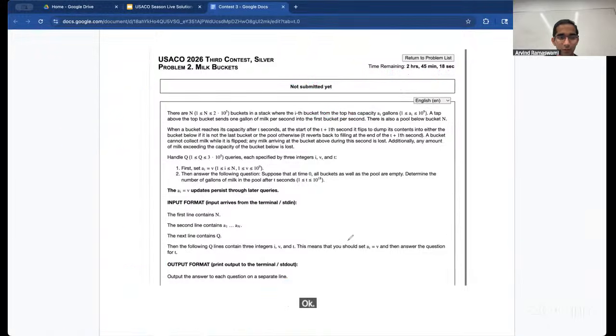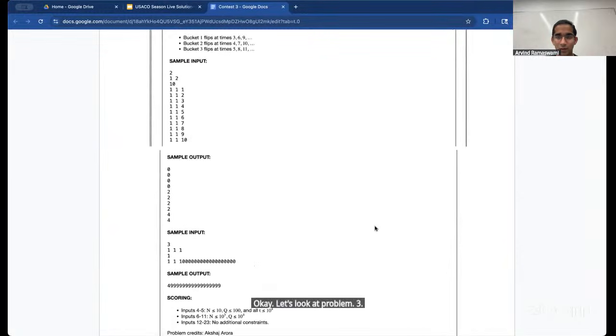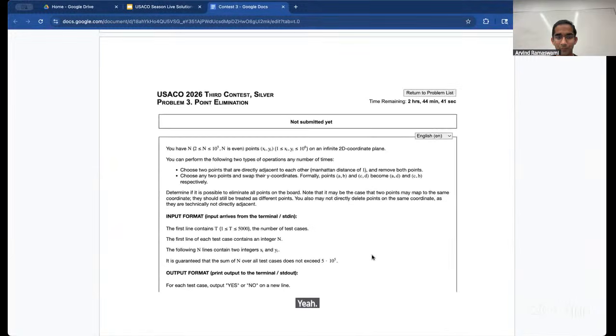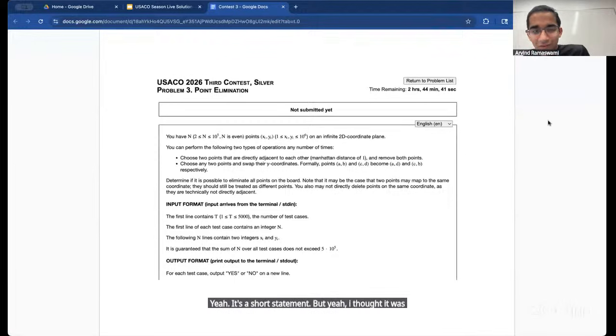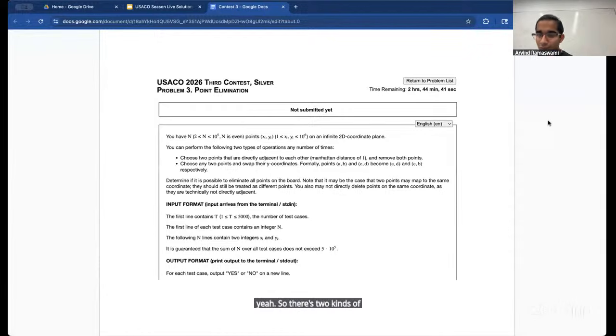Okay, let's look at problem 3. It's a short statement, but I thought it was the trickiest problem in the contest. So there's two kinds of operations: either you remove two things that are adjacent to each other, or you swap their y coordinates, right?